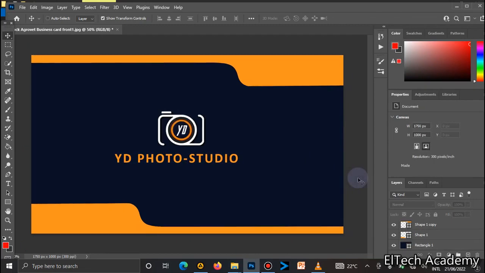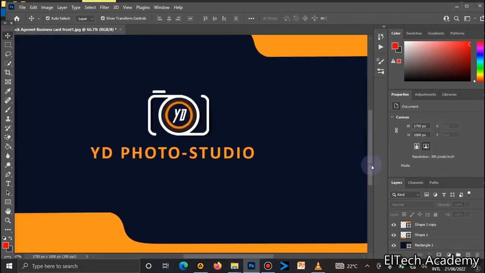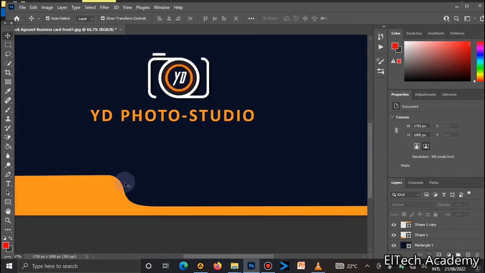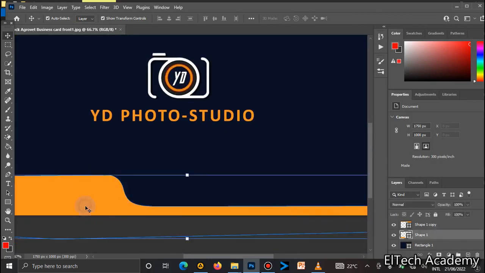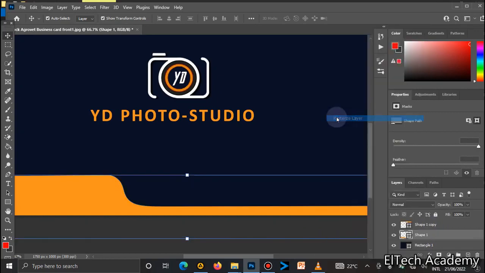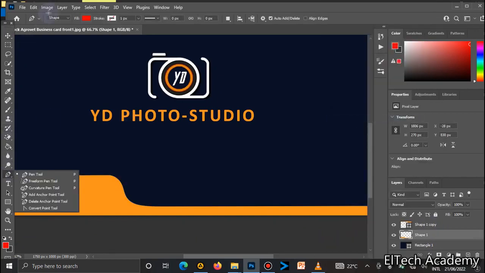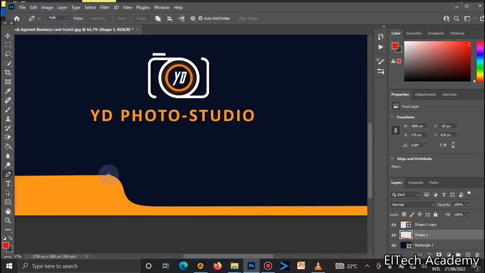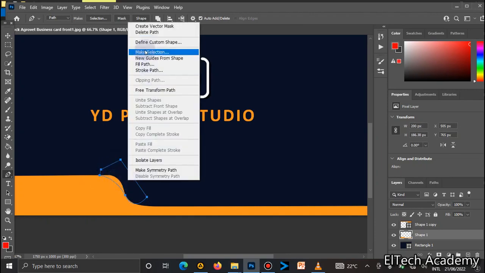So maybe what I will do is, I don't like the way this edge here is a bit big, so I will do something. Now since I'm done with the color here, I can rasterize the shape so that I'll be able to cut out part of it. And I'll select the pen tool. I'll make sure I select part now and keep a mark here, and then do something like this. Okay, and I'll do something like this. Let me see, make selection.